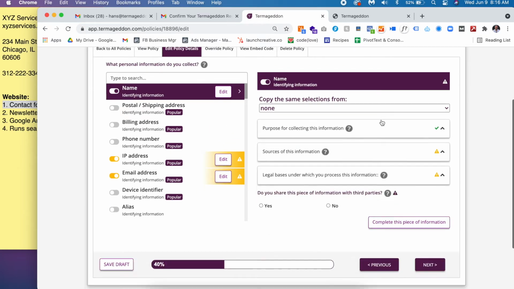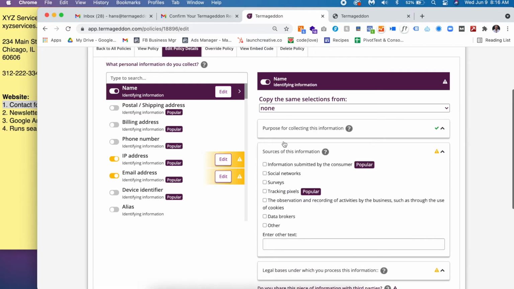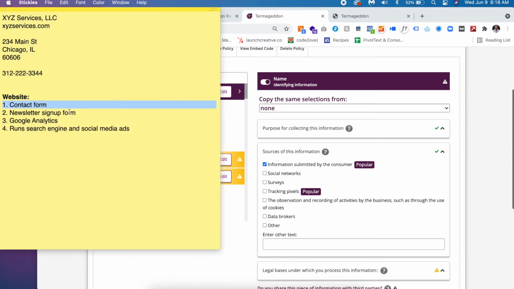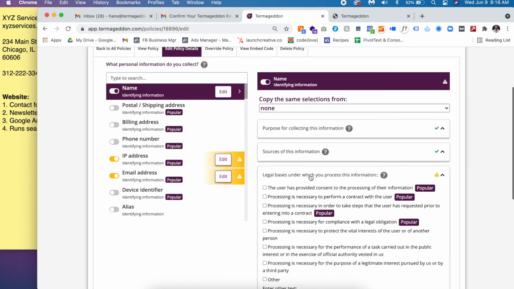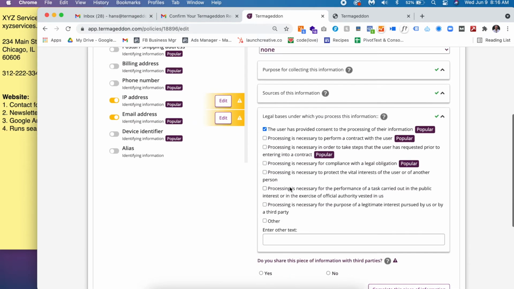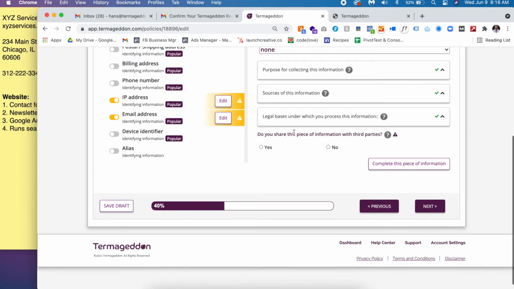Okay. Now, what is the source of how I collect name? Well, this is information submitted by the consumer, meaning that I would not be collecting name unless someone took the time to fill out their name and submit it to me. What's the legal basis under which I process the information? Well, the users provided consent to the processing of their information because they submitted their name to me.